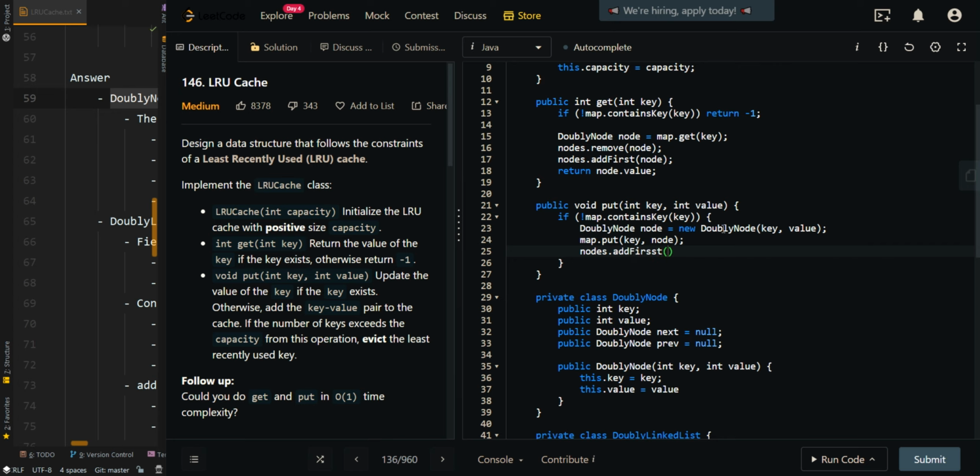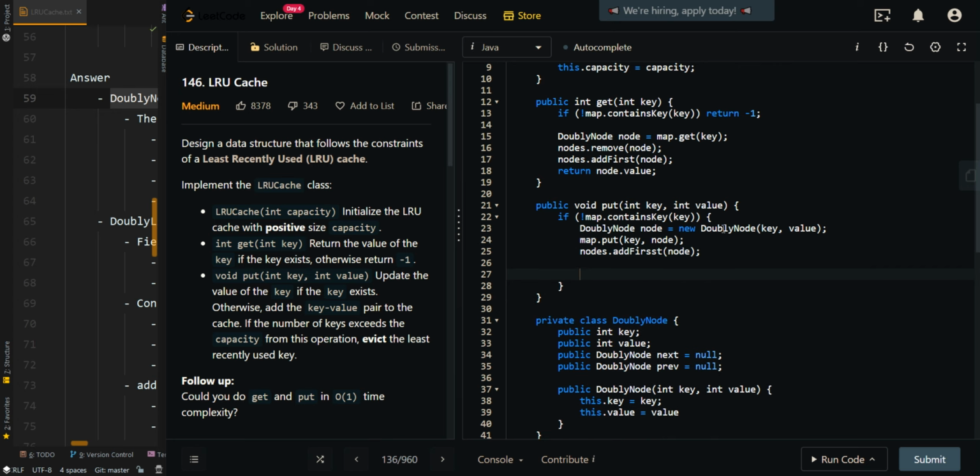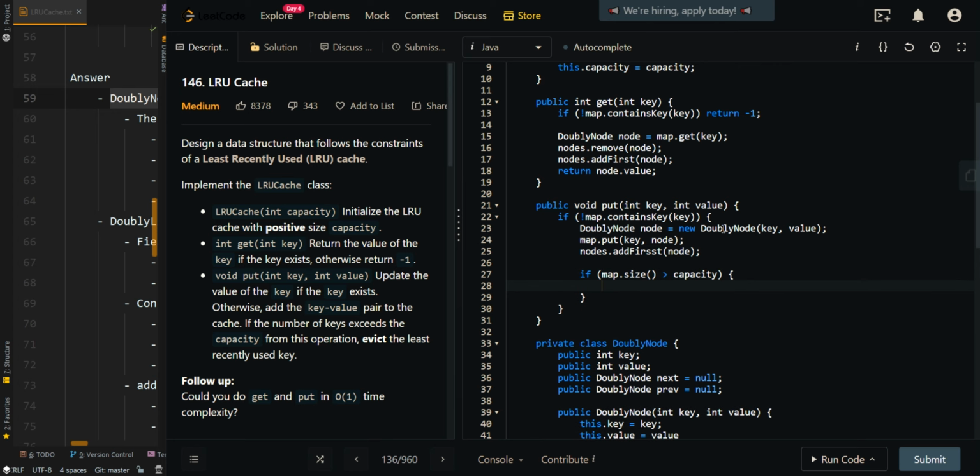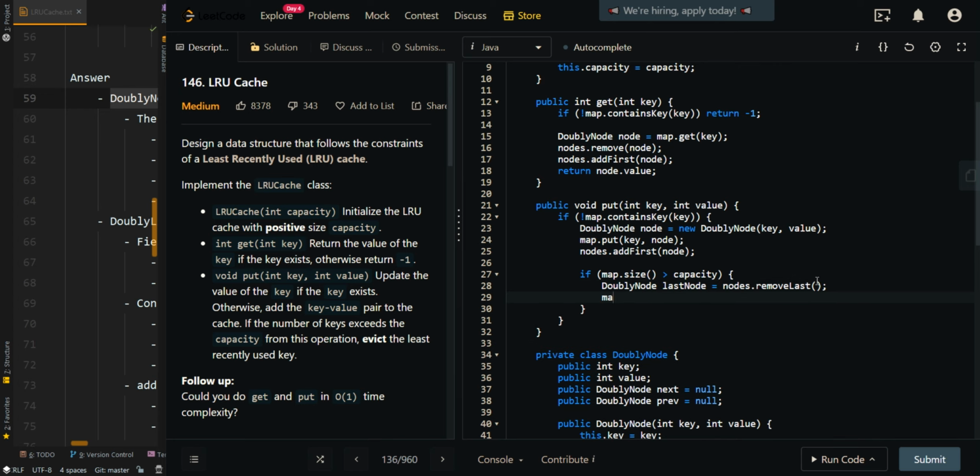AddFirst node. And then we want to check if the current map, or if the current cache, exceeded capacity or not. So if map.size is greater than capacity, we want to remove the last node from our list, which is our least recently used key. So DoublyNode lastNode equals nodes.removeLast. Then we want to remove this node from our map too. So map.remove lastNode.key.